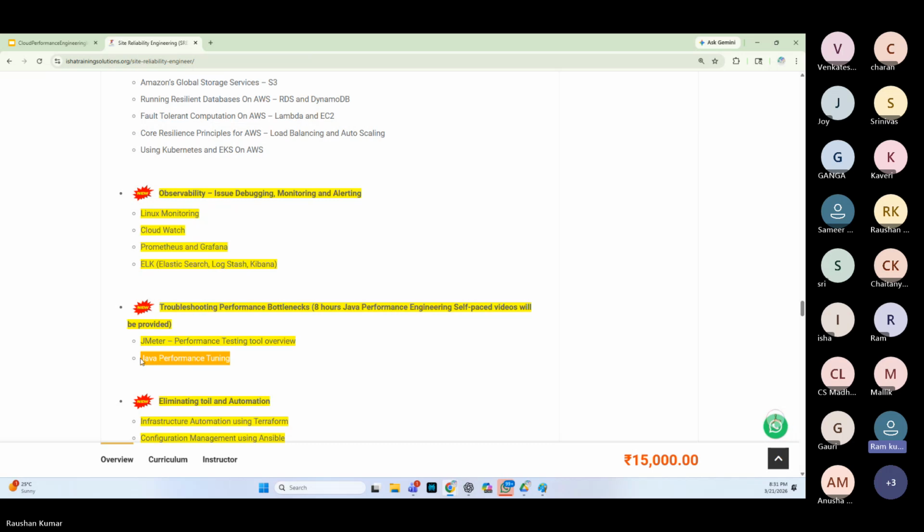Roshan, sorry if I'm disturbing here. So these are all added into the course? Correct. I'm talking about the whole course, the yellow highlighted marks. Everything I'm showing you, whatever you have on the page, it's in the course.